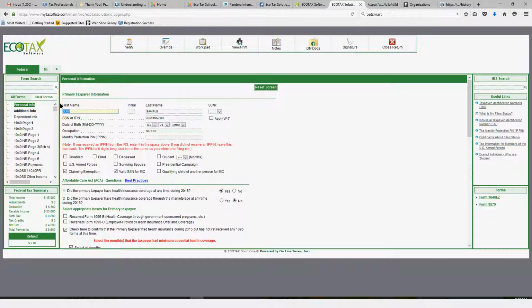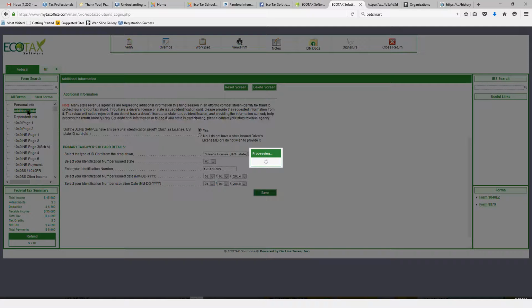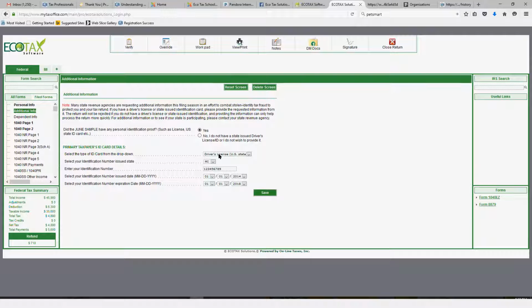As you see over to the left, the forms included in the return are in bold. 1040, and there's a W-2. So we want to go over to the next screen, which is the additional information. This is where you will enter the client's identification information. So this is basically proof showing that you have received this information from the taxpayer.